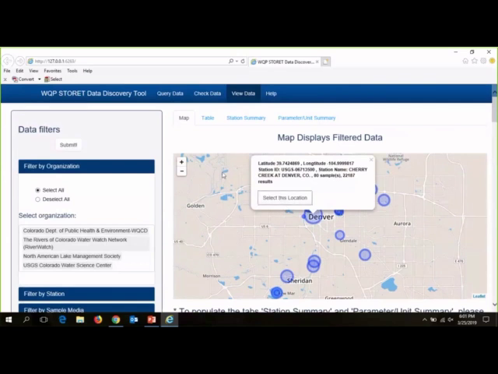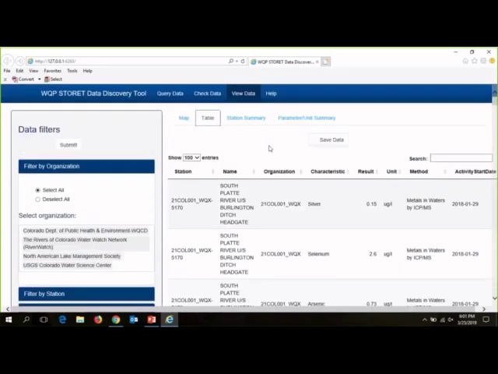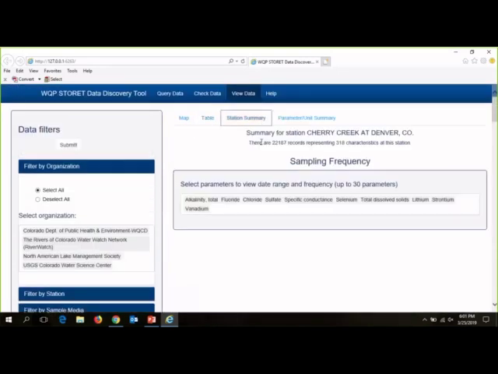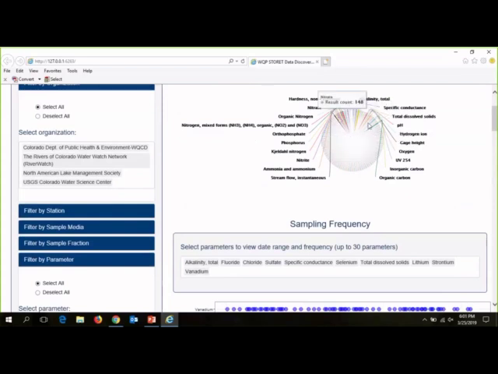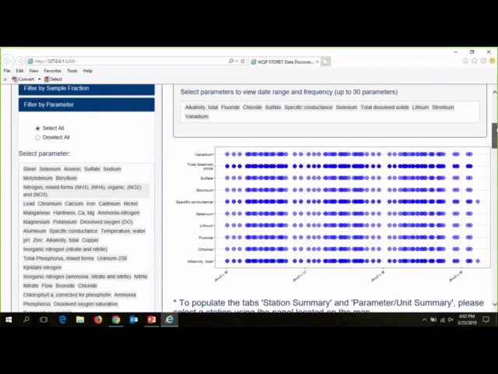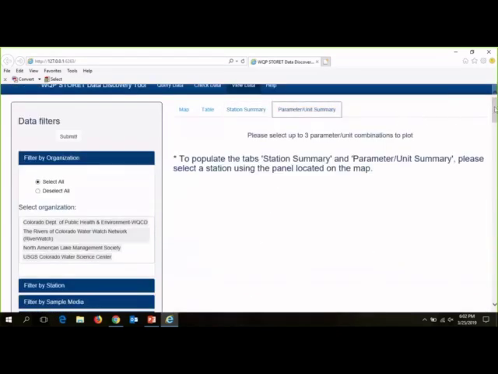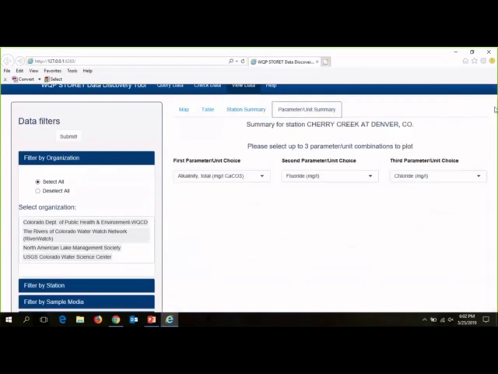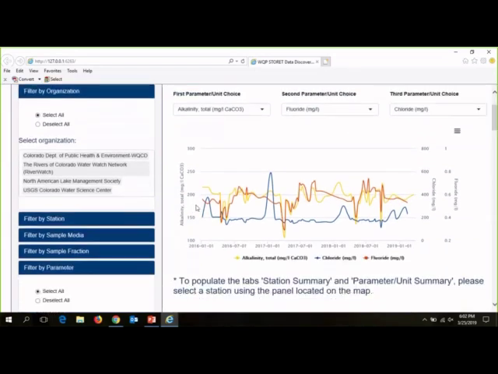If you click a station and click select this location, you can see a table of all the data from that station. You can see a station summary, which is a graph of all the parameters that were measured at that station. You can see when those parameters were measured, what dates they were measured in comparison to each other as well. And then you can also have this parameter unit summary tab, where you can pick any 3 parameters and see how they correspond to each other.